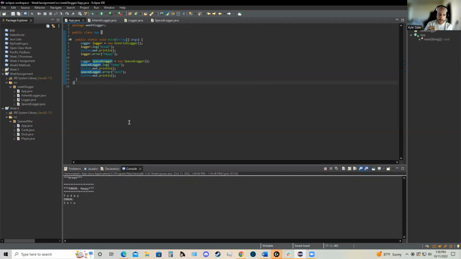So if we run this, you can see down here that we have great. We have the asterisk box with error happy in between. And then today printed out with the space in between each letter. And then error 0 printed out with a space in between each letter. And that is that. Thank you so much.